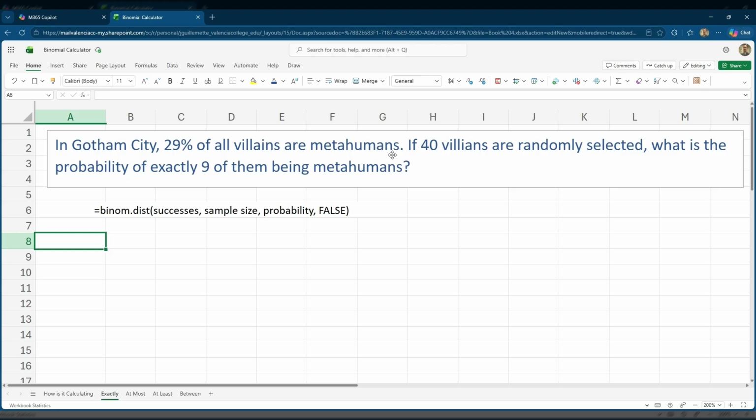29% of all villains are metahumans. If you're going up against Batman, you better have some special powers. If 40 villains are randomly selected, what is the probability of exactly 9 of them being metahumans? This problem fits a binomial distribution because you either are a metahuman or you are not. So it's a success-failure condition, right? And then we have a probability of that success-failure condition.